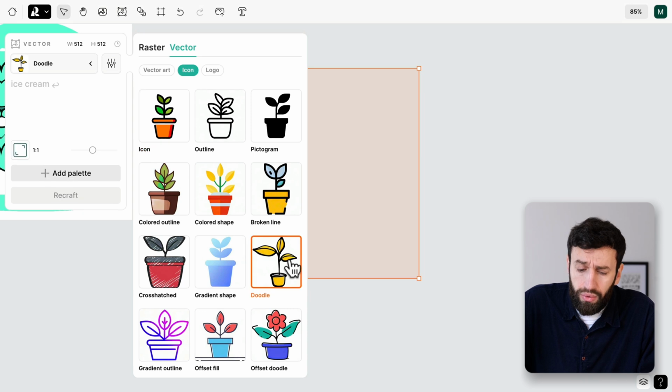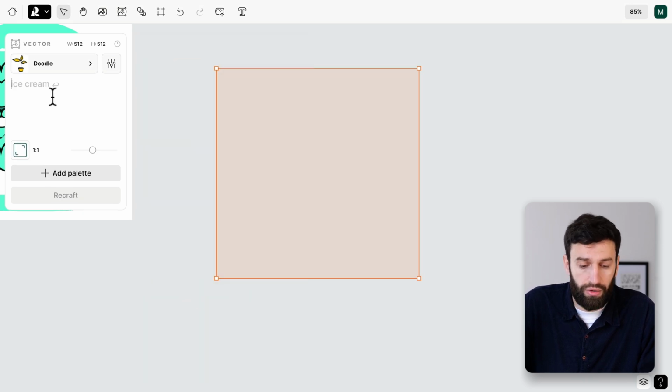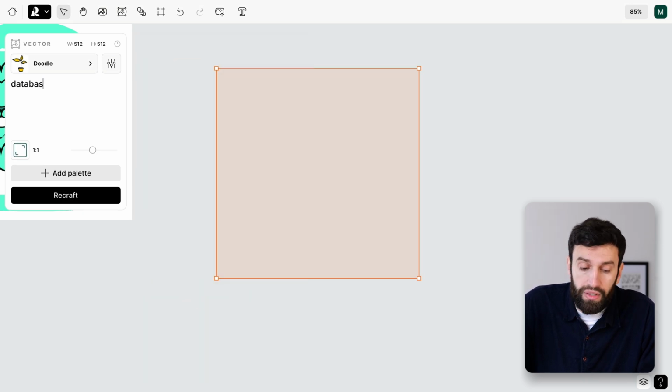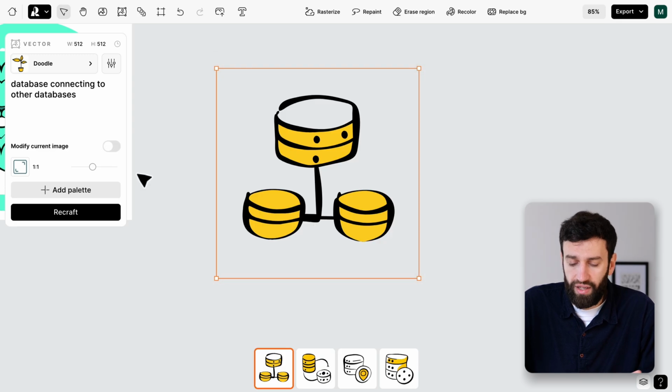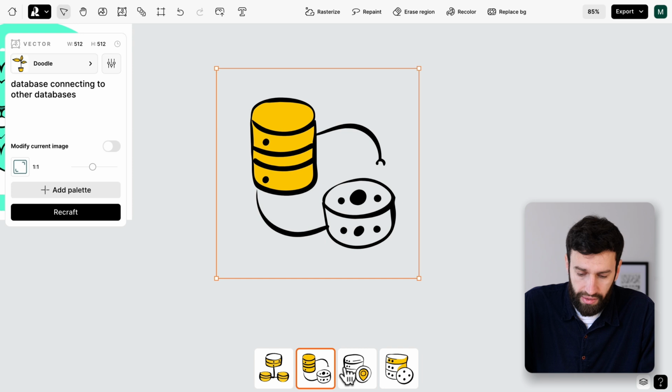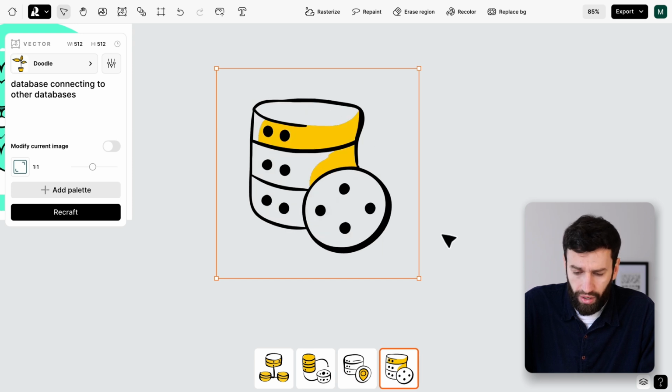I'm going to click on doodle, and I'm just going to say I want to create an icon doodle for database connecting to other databases. So let's just click on Recraft. In a couple of seconds, it's generated this. And actually, you know, this looks pretty great. I think style-wise, it looks good. I think it seems pretty high fidelity.